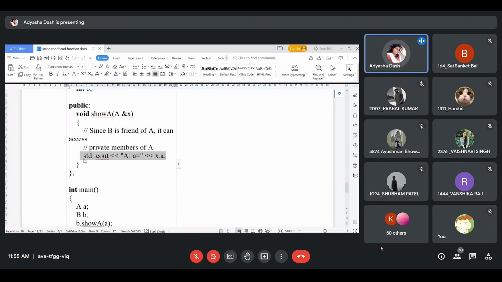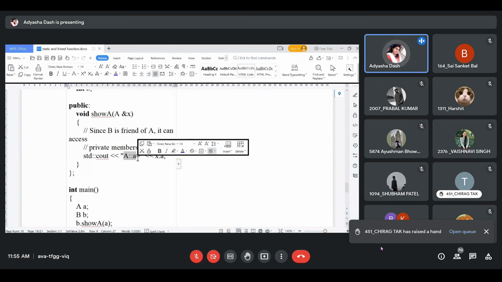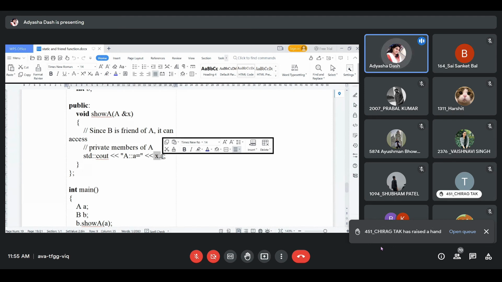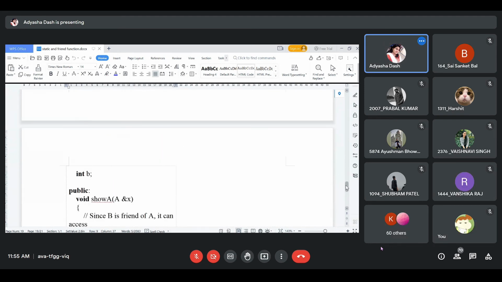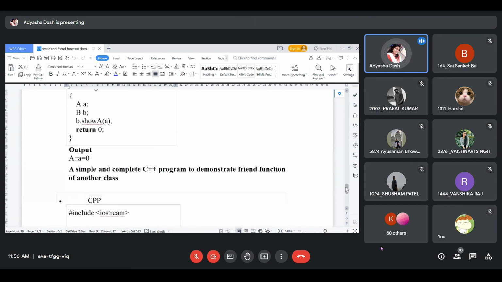We can write it in this way also: std, then the scope resolution operator, cout. In most programs, if you have referred from somewhere, you will have seen std scope resolution operator cout. This is how we try to access the private data of A. So we can write x dot A. This is another way to do it, and the same goes for friend function also.